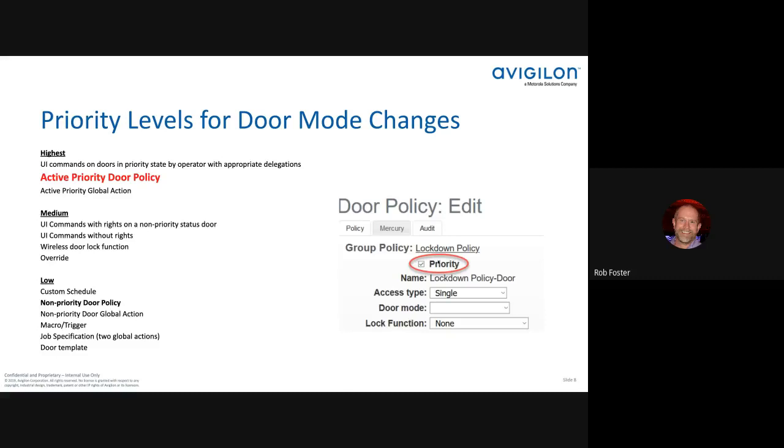When I help end users and partners out there set up lockdowns, oftentimes people will call me and ask me to take a look at what they put together. And I see this a lot where the priority checkbox is missed. So definitely take note of this.